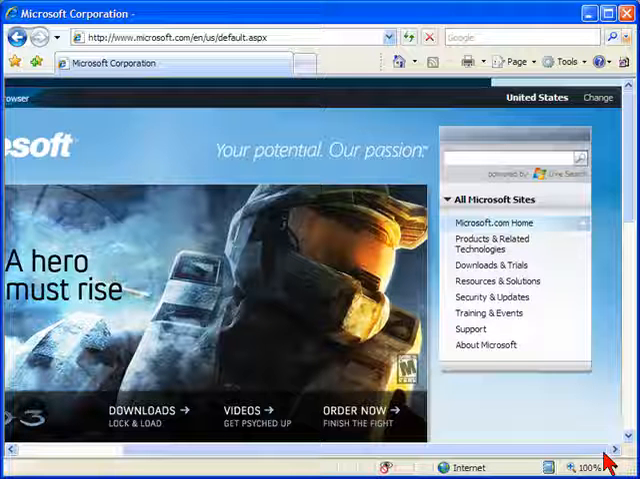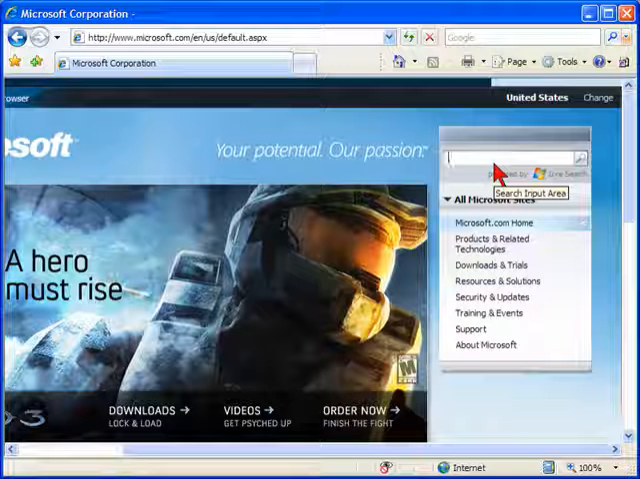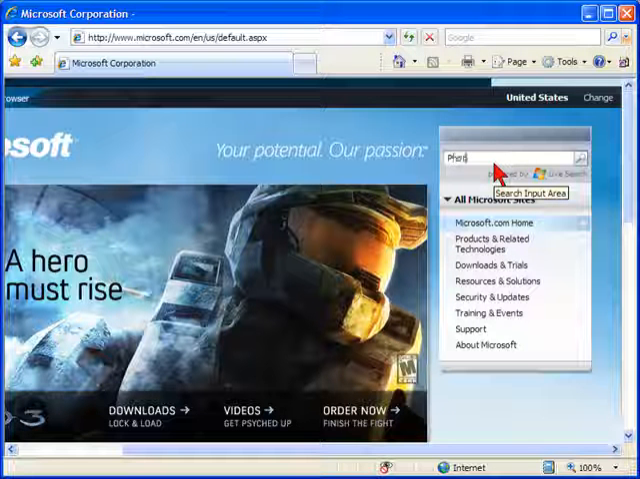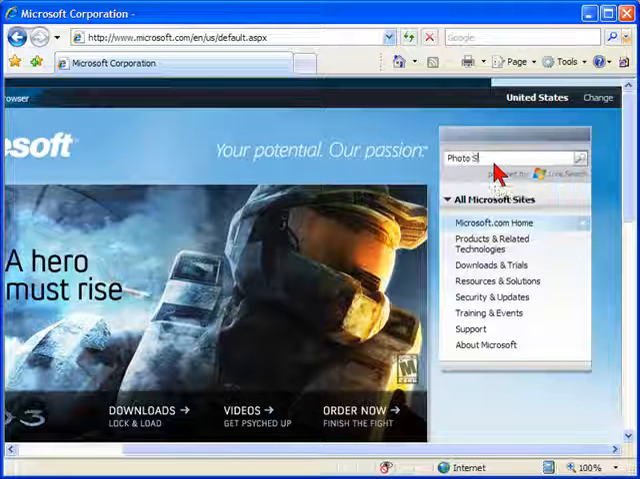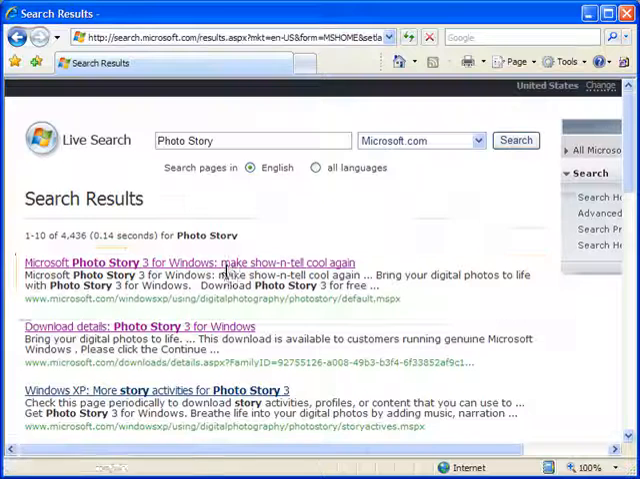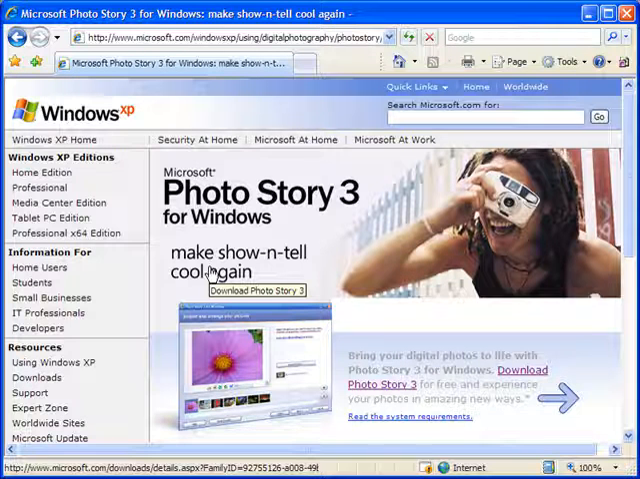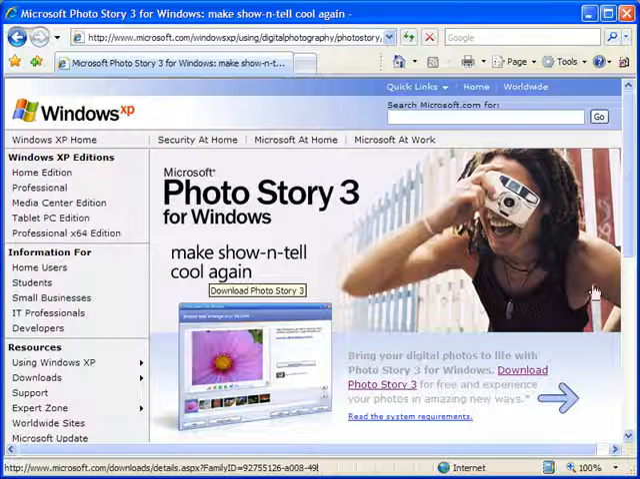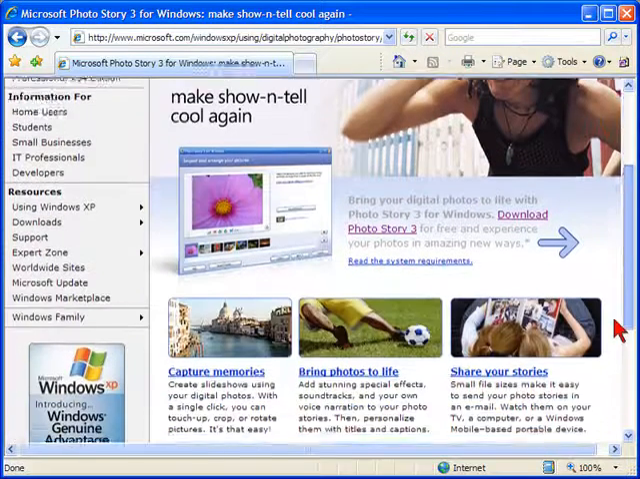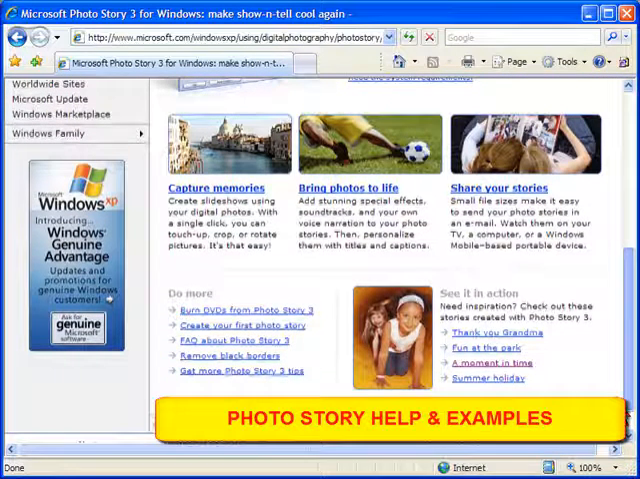www.microsoft.com and then scroll over to the right-hand side of the page where you'll find the search box. Enter the title Photostory and then click on the magnifying glass to search. Photostory's download page will be the first item in the list. Click on it. When you're on the page, if you scroll down to the bottom, you'll find other resources for Photostory users. Explore these when you get a chance. There are many helpful tips there.